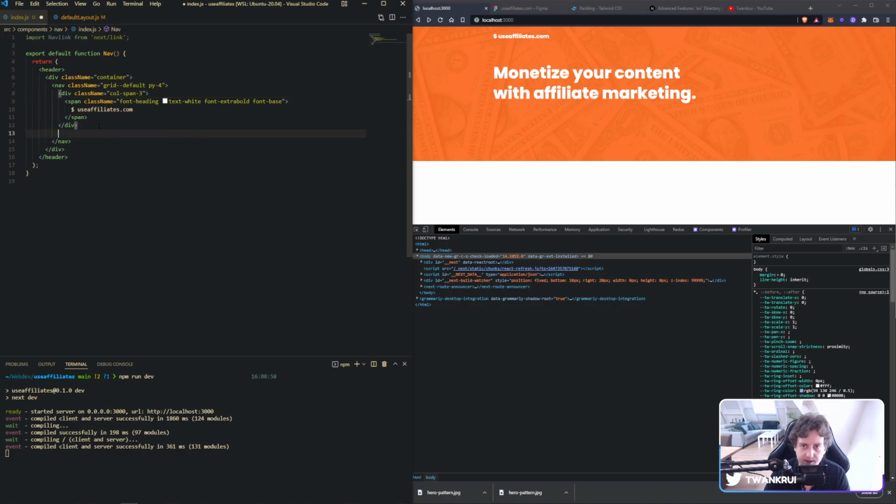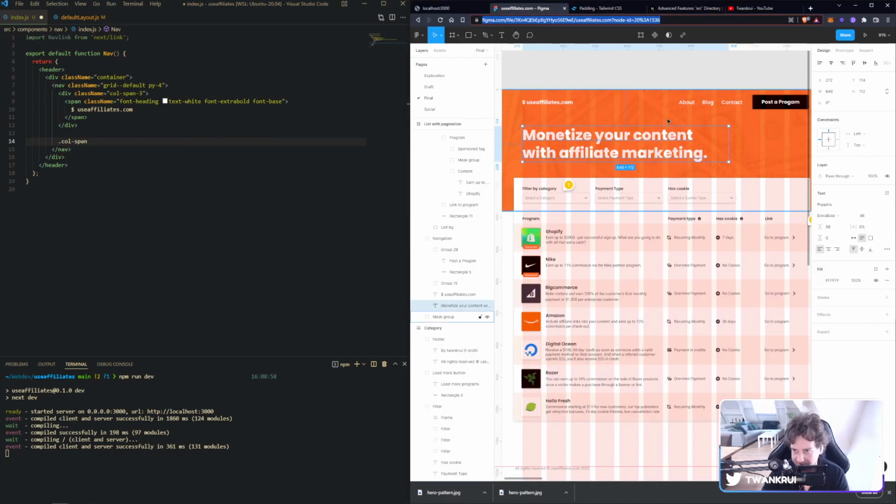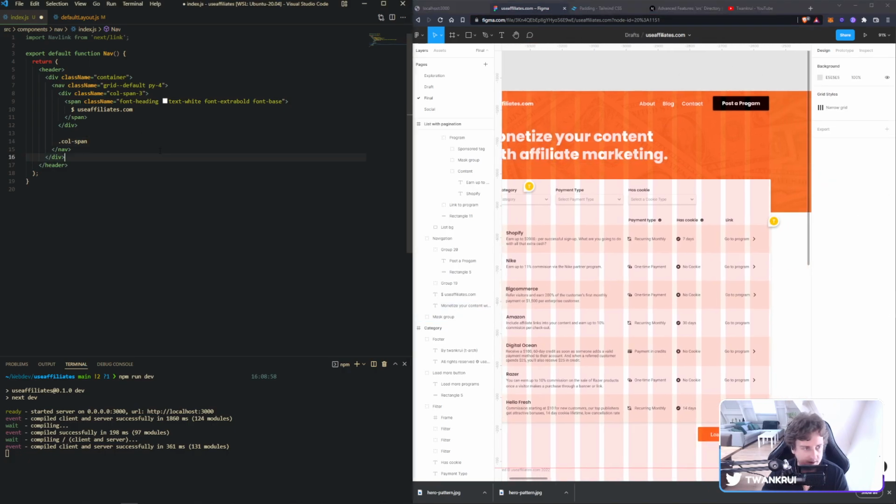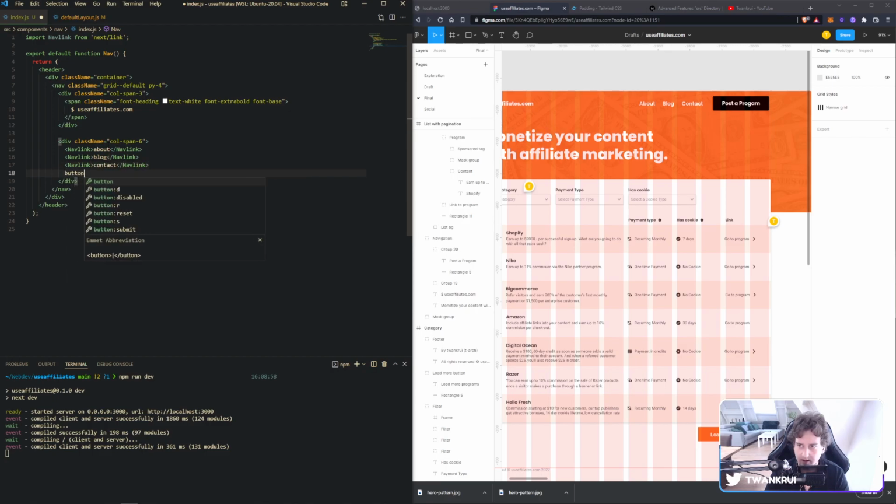So we have this, and then we can probably do something like... How many columns should that span? 1, 2, 3, 4, 5, 6. And then we have like times 3 about, blog, contact. And then we have a button. Post a program.